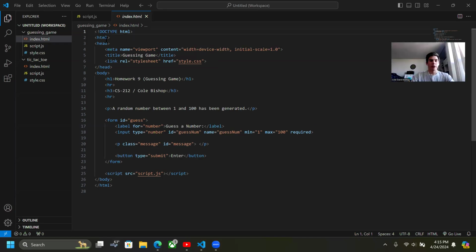Okay, so here I have the HTML document for my guessing game. And up here we set up some simple stuff like including our style sheet. Then we have a header with the name of the assignment and my name and the class name. Then we tell the user that a number has been generated.